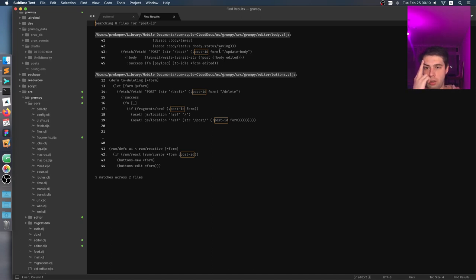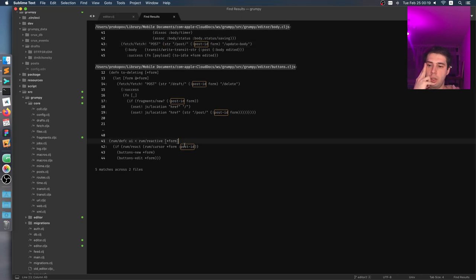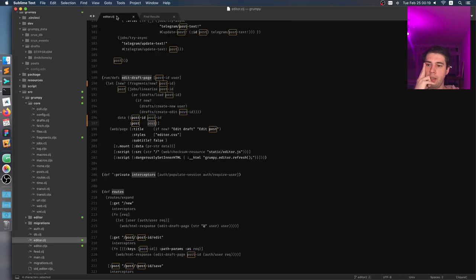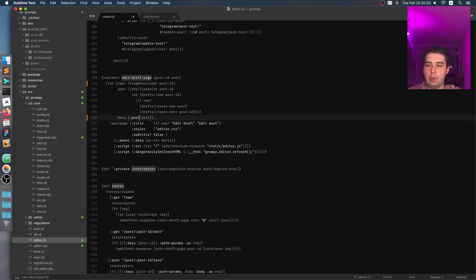So we use post ID in body so that we know where to send our updates to. This is reasonable, and we use it to update buttons. Okay, so since post already has an ID, we don't need it. That's my point. Yeah, so we reduce it to this. And we can actually reduce it further, but let's go one step at a time. Okay, so we remove post ID.